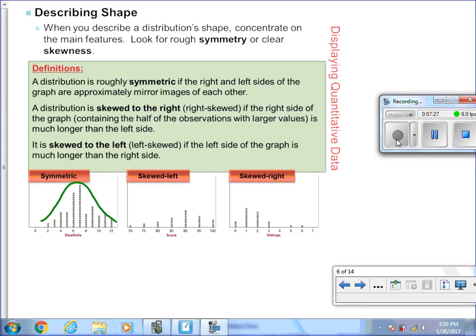If it's skewed to the left, then it's going to be higher on the right side and a long tail on the left. If it's skewed to the right, it's going to have a high part on the left side, excuse me, and then a long tail to the right. So wherever the tail is, that's the direction it is skewed in. So that's how you would describe your shape.